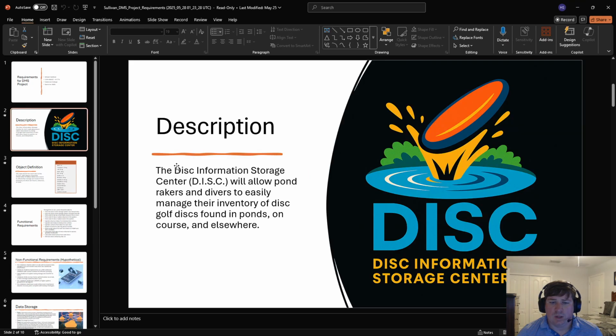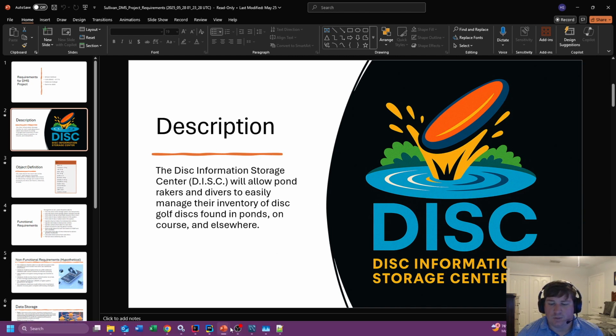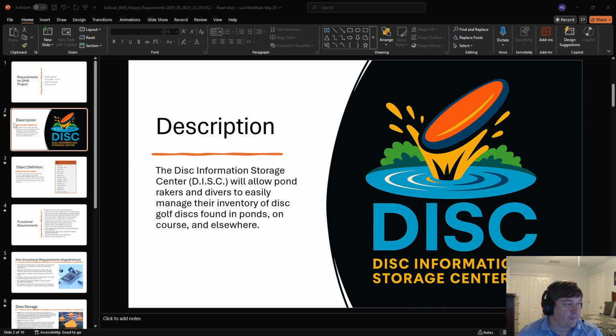First, let's talk about what this project is. This is the Disk Information Storage System, or DISC. I'm going to go ahead and actually pull this over to the side, make sure we don't miss anything. The disk is a database management system that stores disc golf discs, and it's specifically geared towards people who spend time locating lost discs on a disc golf course. Typically, you lose them in the woods or in the trees, a lot of times in the water. So people will rake these ponds that are on disc golf courses, or dive these ponds, and find large amounts of discs.